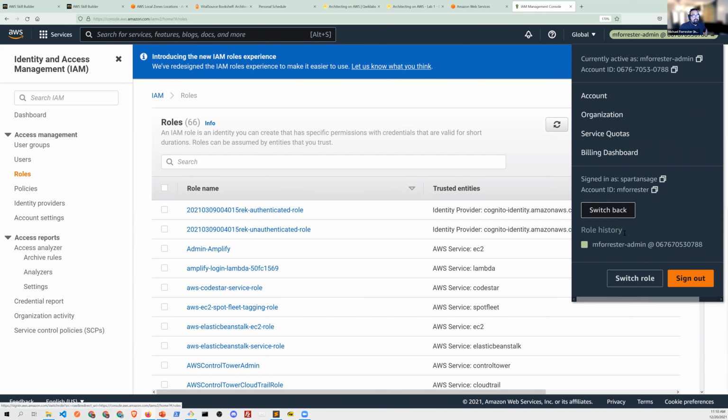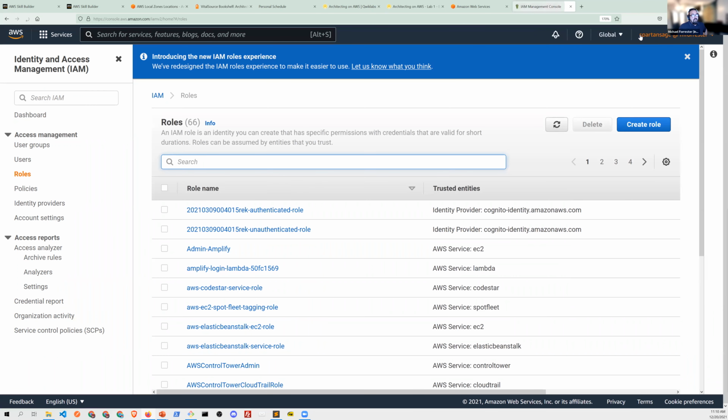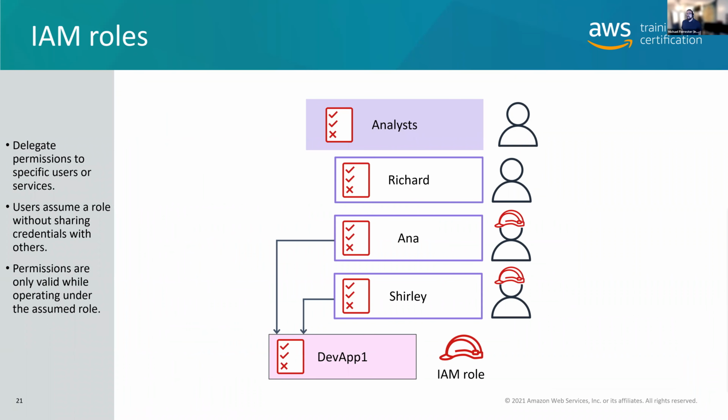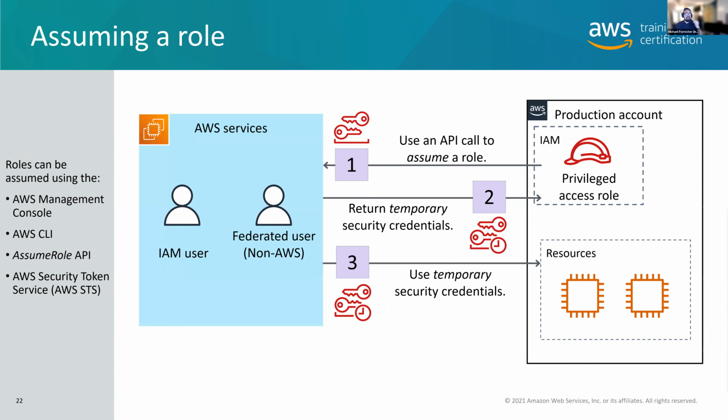I want to switch back. And now I'm back to Spartan Sage. Now, once I'm done doing whatever I need to do, you just saw that I just reverted back to Spartan Sage. Now, assuming a role, by the way, requires an API call, right? You have to call the API and say, I want to assume a role. And then what happens is that this thing called the secure token service actually returns temporary security credentials to you. And whether you are an IAM user or a federated user, you will assume those credentials, and then now you've got a role assigned to you.